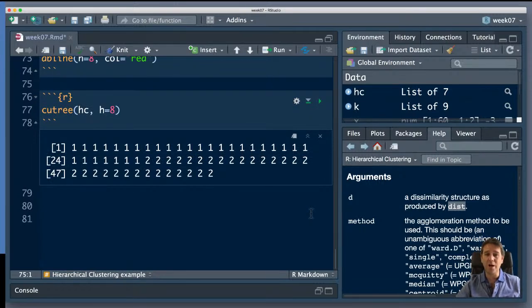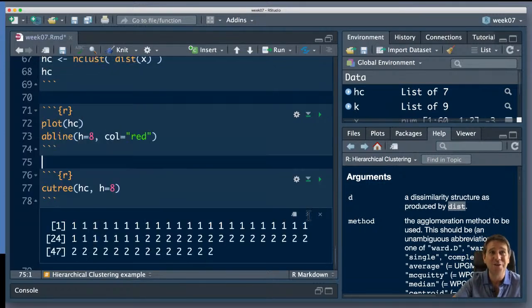Remember the same thing we got from Kmeans? We got it much more easily from Kmeans, of course, because it was just there in the result object. But here we have to tell hclust, where do we want to cut this thing? Where do we want to draw this line?